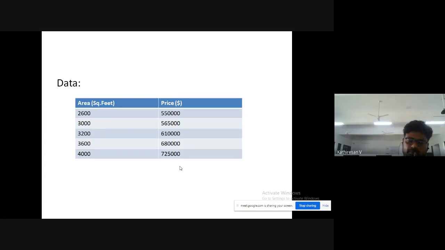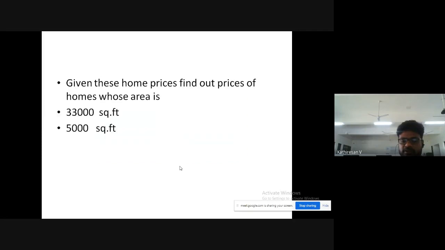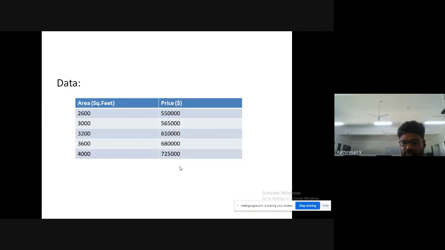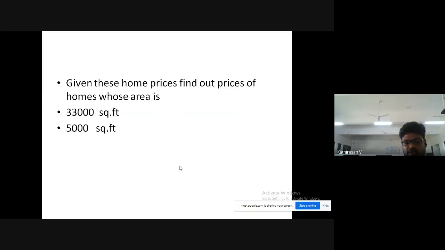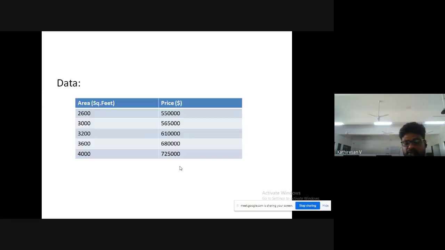Okay. So that's what we are going to do by this. Based on this information, we are going to predict for 5000, and that data is not available here. So this is training data that we are going to apply this model to, to identify what is for 5000, what is for 33,000 or something.